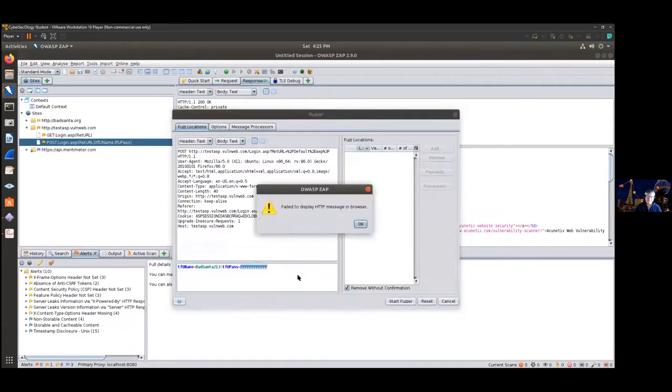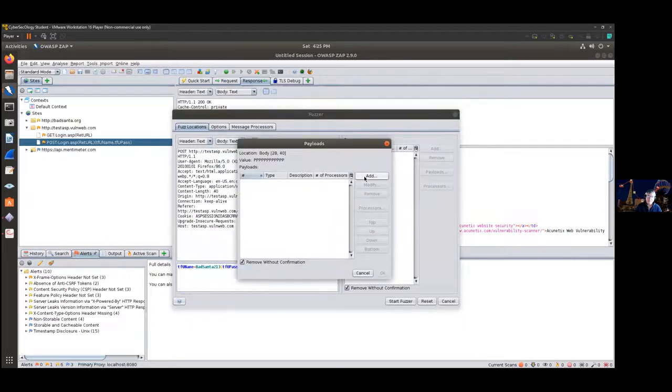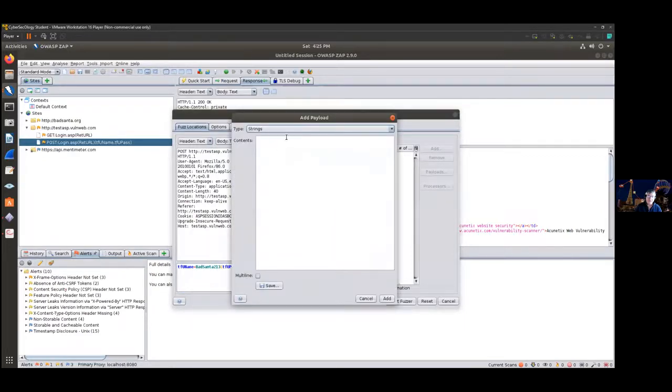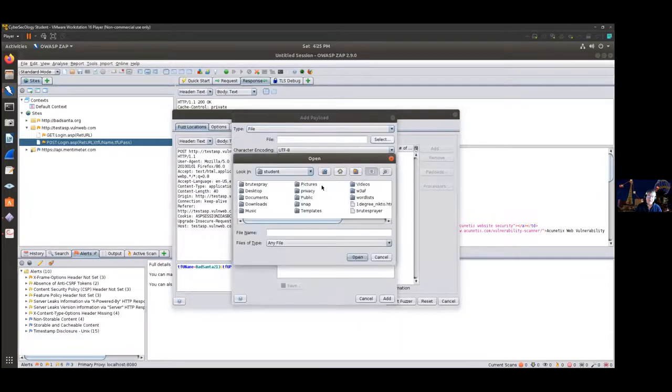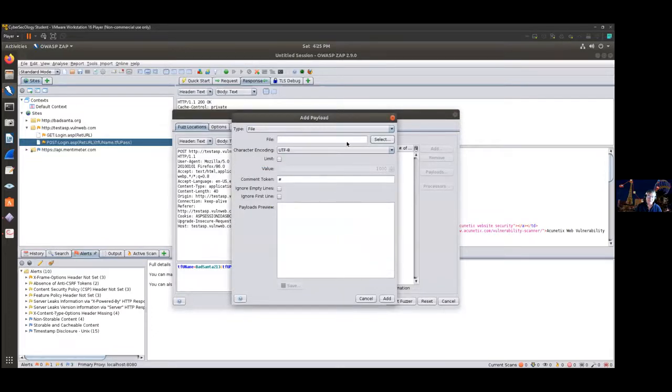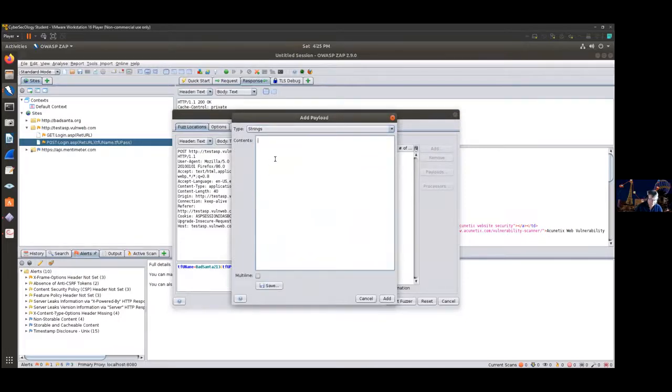Highlight that and click add. If you have the file handy, click on file and just add the file. I don't have the file actually. So if you don't have the file, click on strings and add a bunch, any strings you want to.